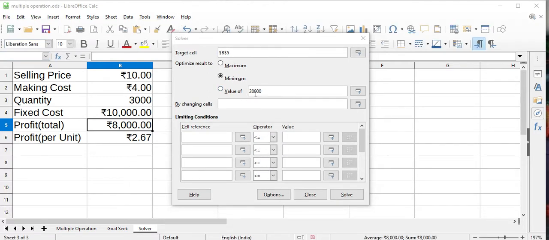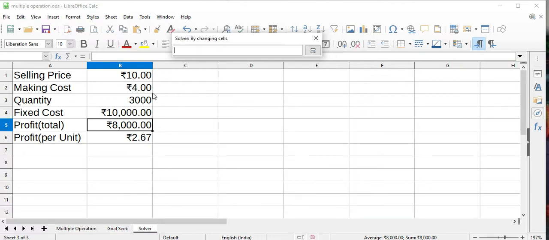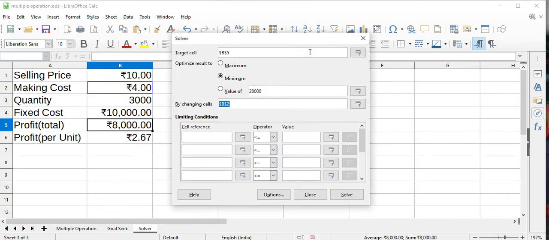Now after setting the result I want, by changing cells, I select where I want values to change. It can be the selling price or the making cost. I have given changing cells for selling price and making cost.